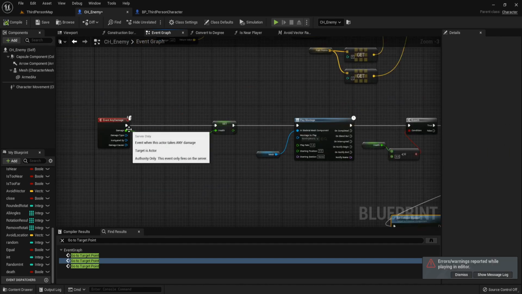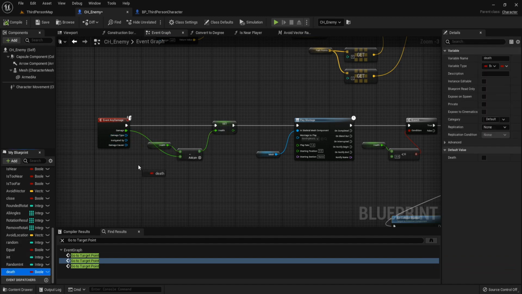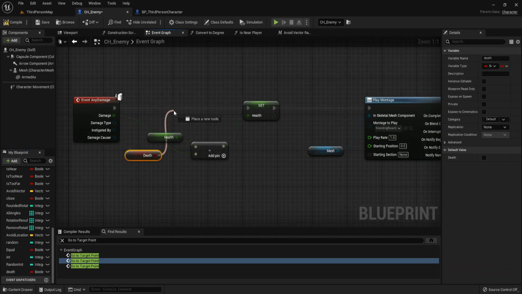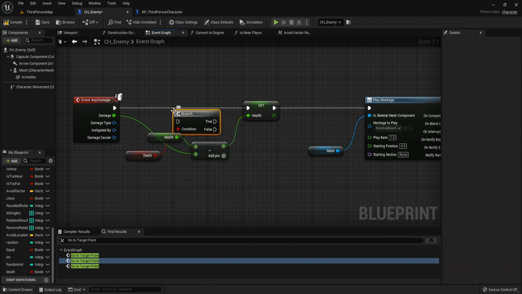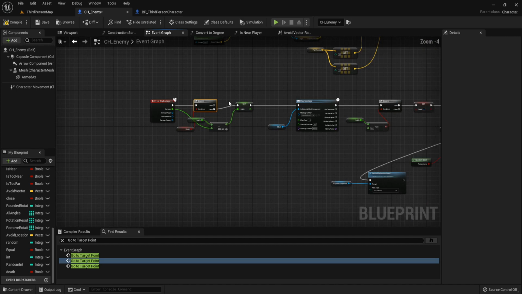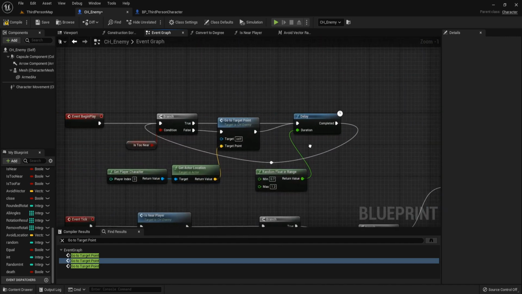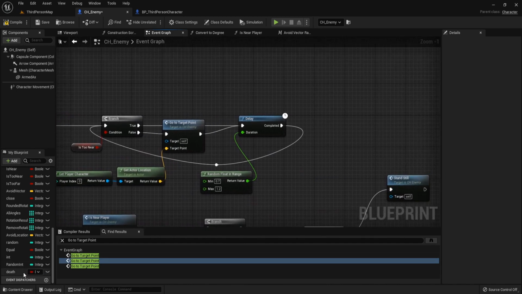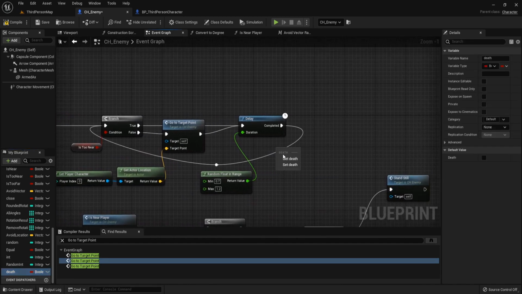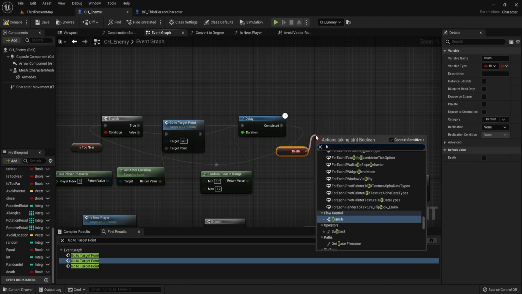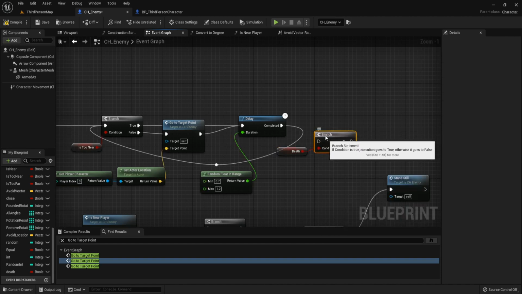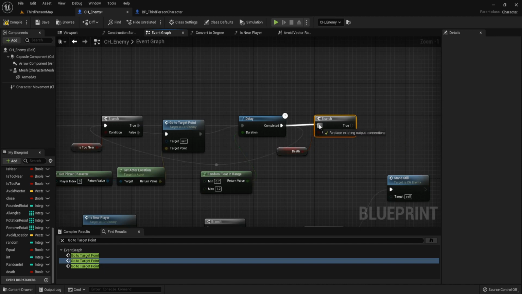And when the enemy is dead, we get that variable and create a branch. We only receive the damage when the enemy is alive. And this loop for go to target point, we get that variable and create a branch. Only loop it again when that is false.